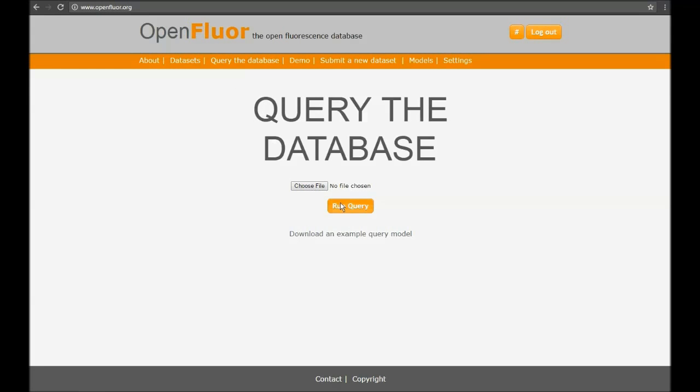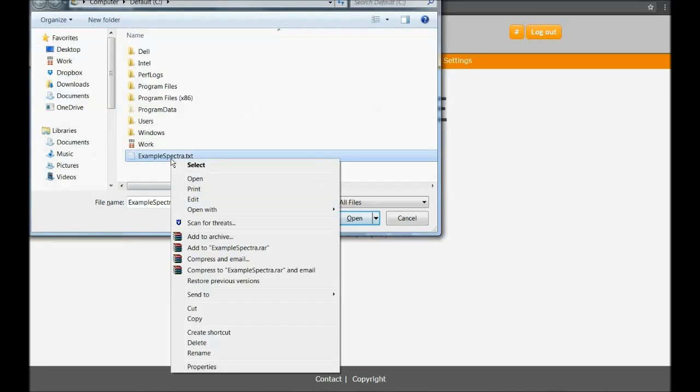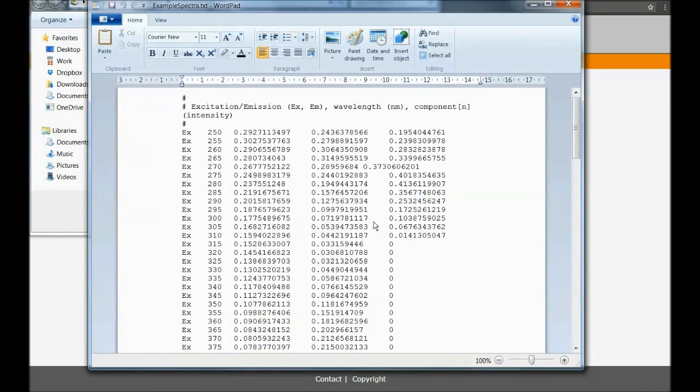We have to choose a file and then run the query. So we choose a file, in this case example-spectra.txt. This is an OpenFluor compatible text file that contains the spectral information on the fluorescence spectra we want to compare. It looks like this. We have different columns and a lot of rows.